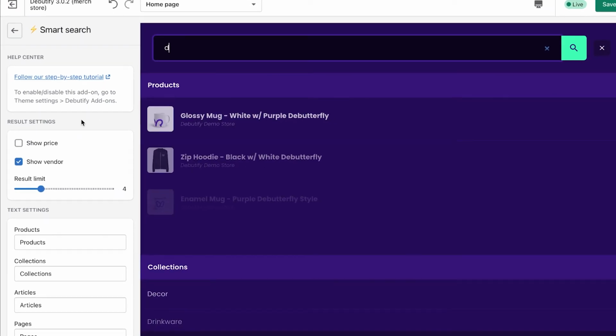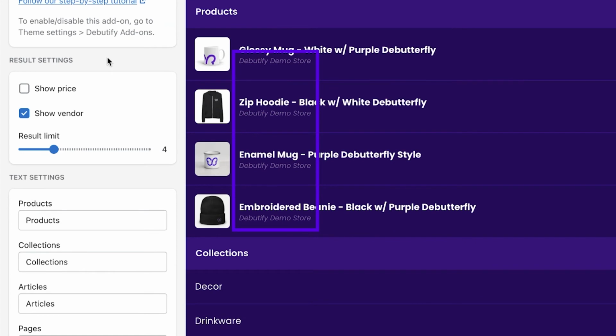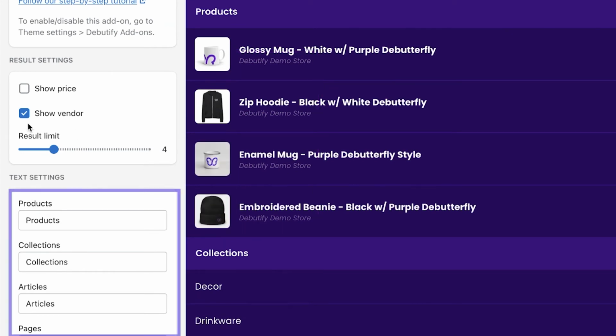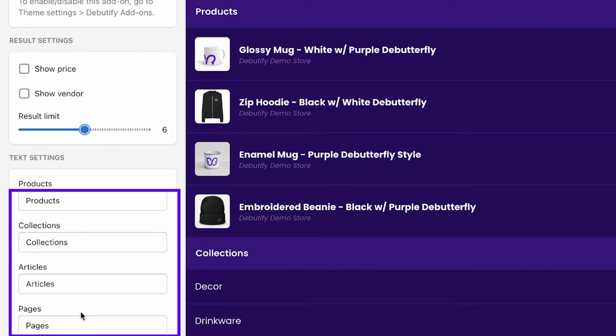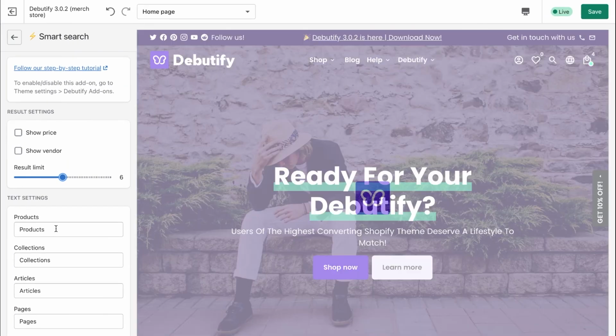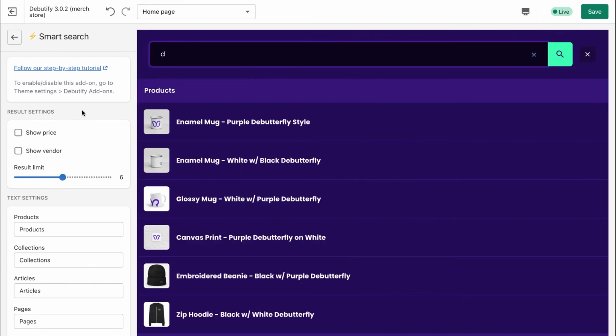As we can see, the vendor here is identical, so I probably wouldn't use that on this store. Products, collections, articles, pages, show all results for, we can change that as well, just to fit your brand. And there you go.